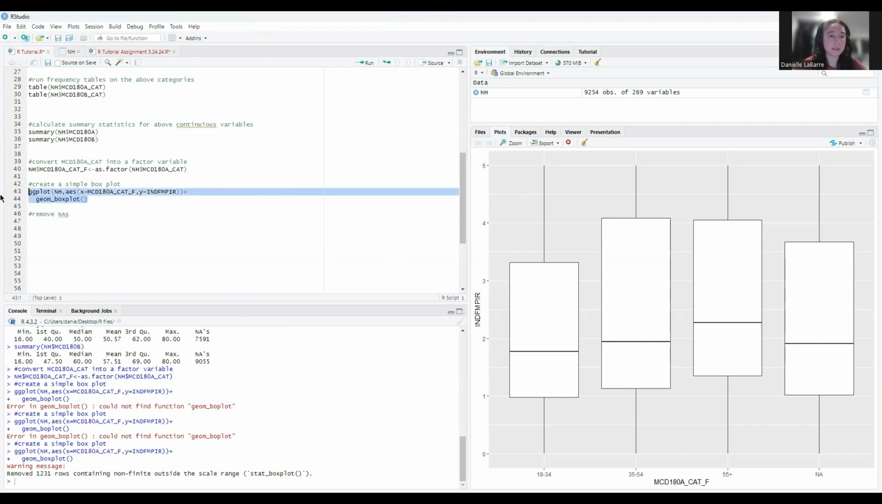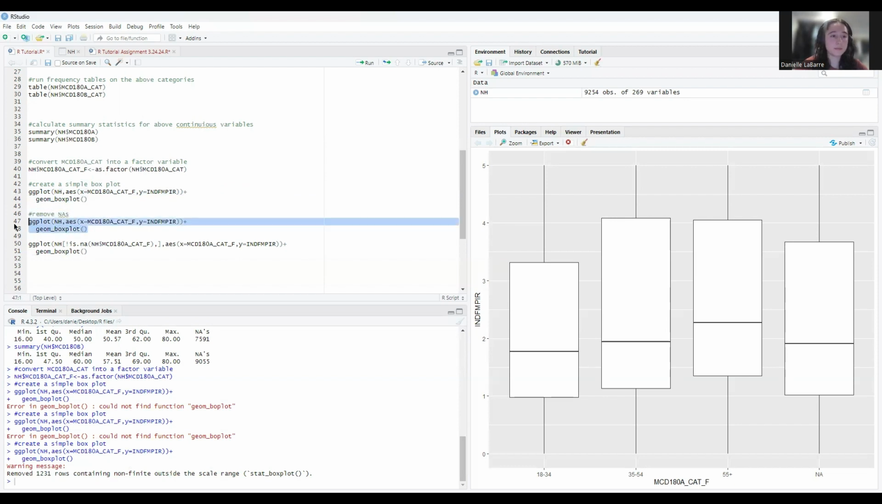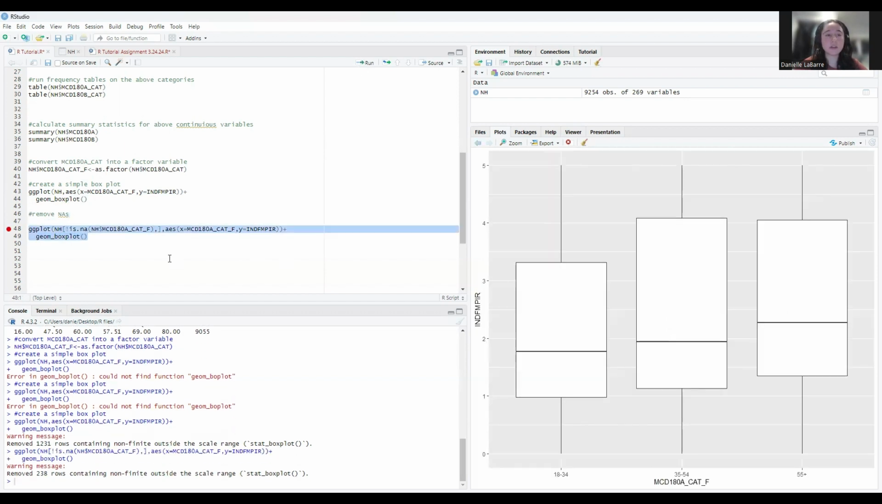Okay, and to do this, first we're just going to copy down our original code since we know it works. Paste that in here. So we want to say is not null, is not NA. So here we are just saying we want to only include values where MCD180 categorical is not null. Oops, I put it in the wrong section. Move this. There we go. Okay, so now we're going to go ahead and run this. So now we can see that the NAs were removed.